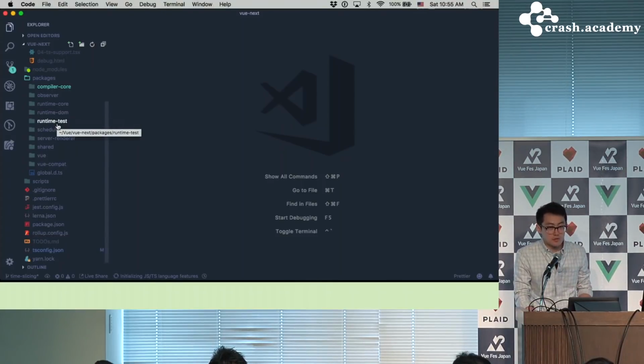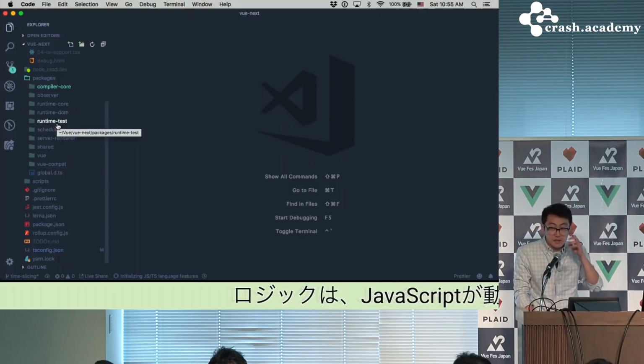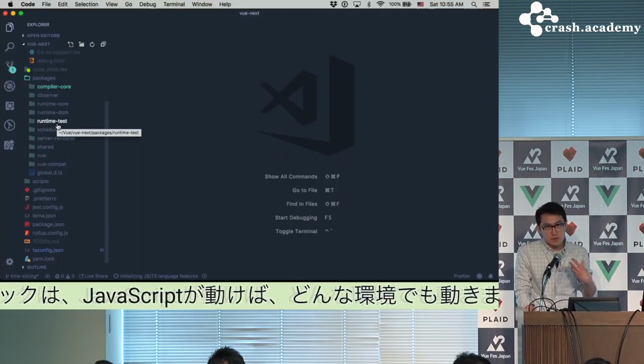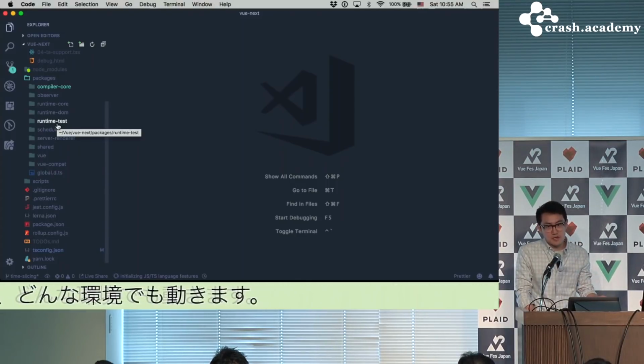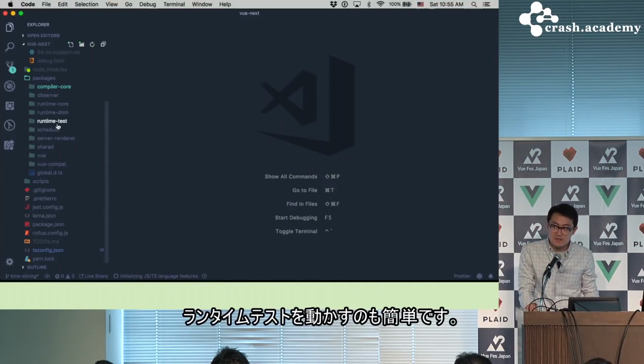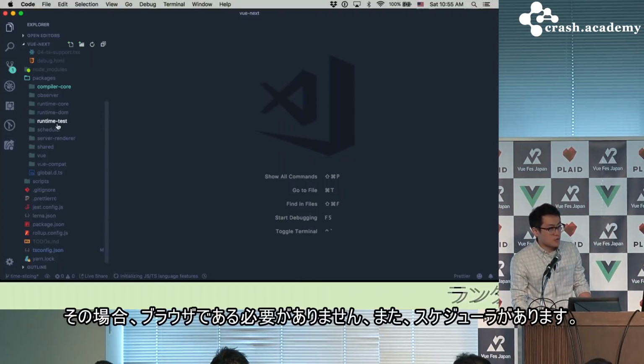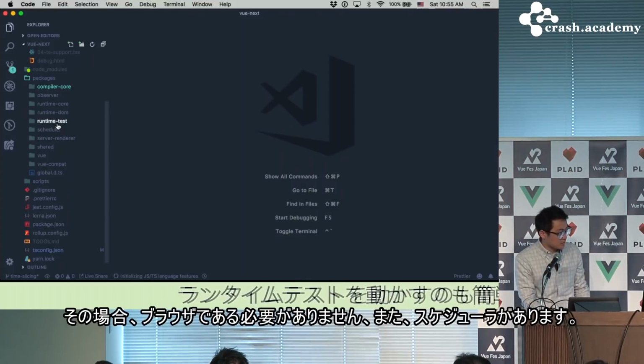And we also can do runtime test, which is a renderer that actually runs completely in Node.js, so that it makes it easier for you to write tests that don't need a browser to run. And we'll show you the custom renderer API that can be used to create that in a moment.